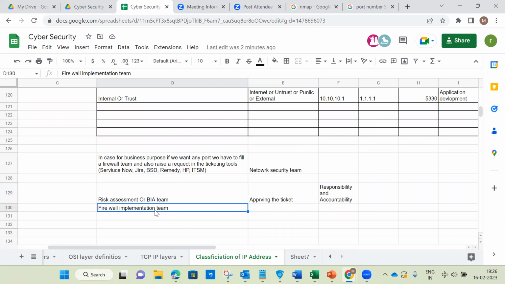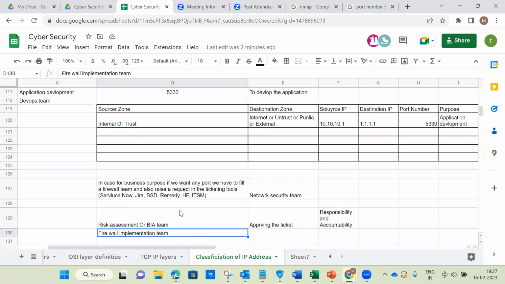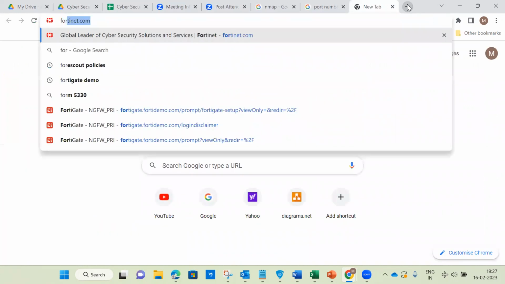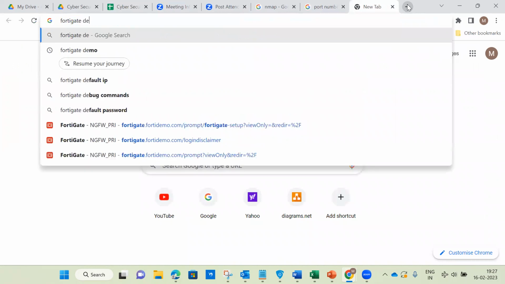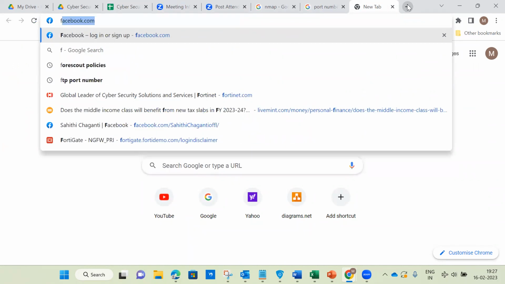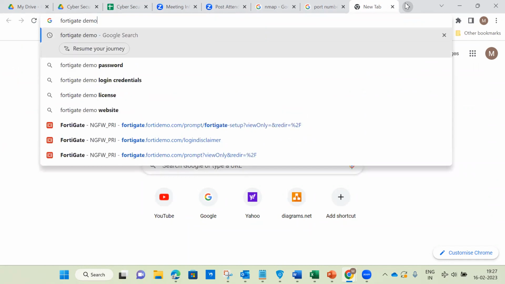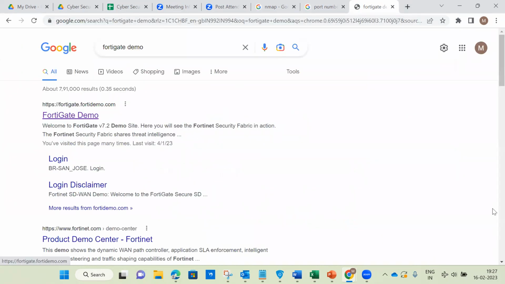Once the risk assessment team approves the ticket, it goes to the firewall implementation team. They will log into the firewall and, under the policies tab, open the particular port number. For example, you can see a FortiGate firewall. This is a future topic, but I'm showing it now.